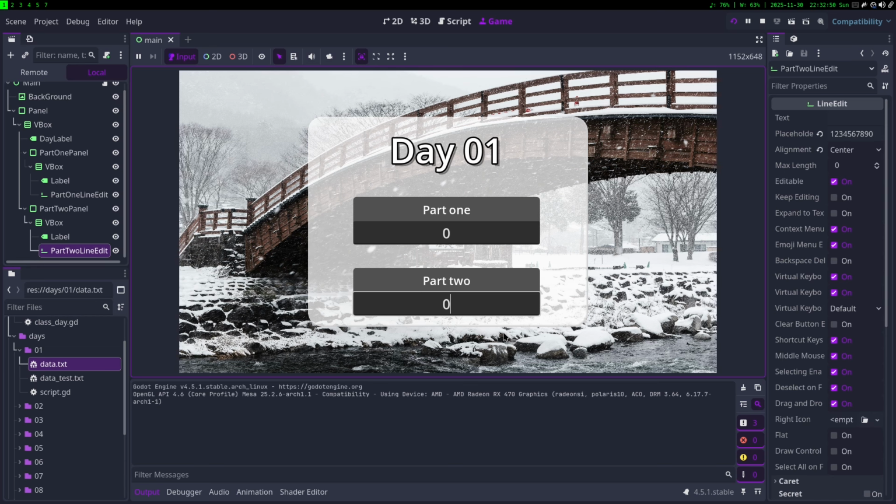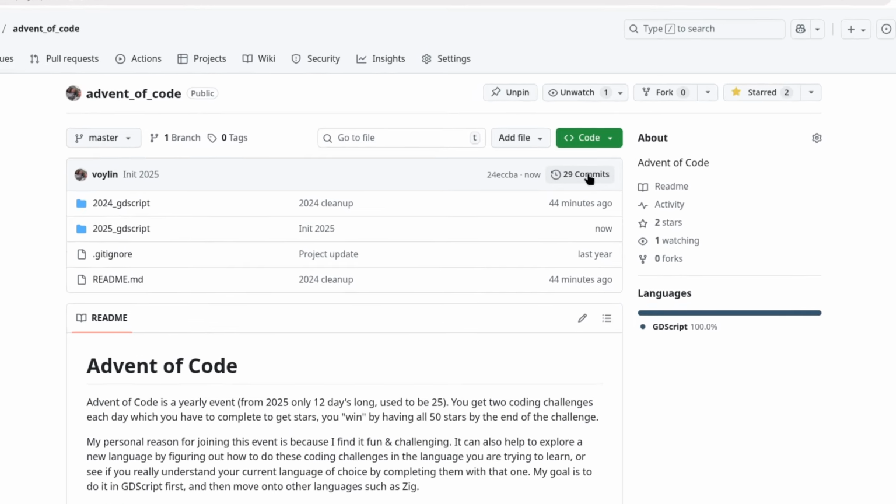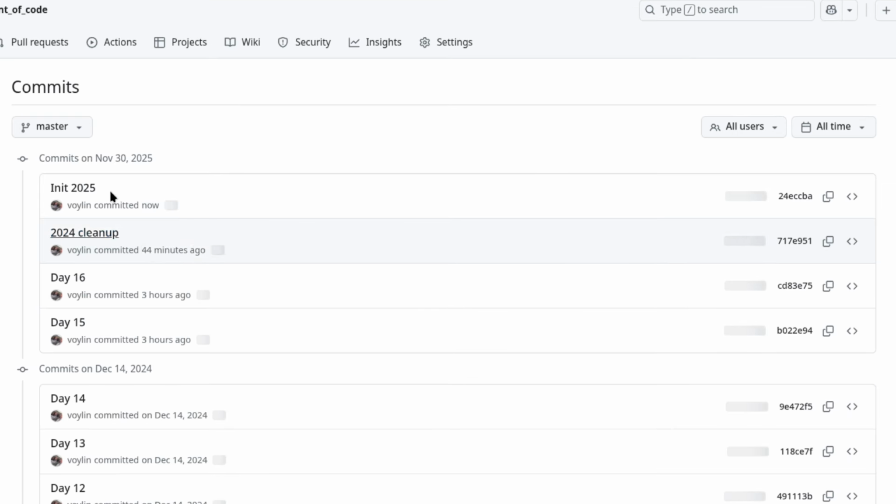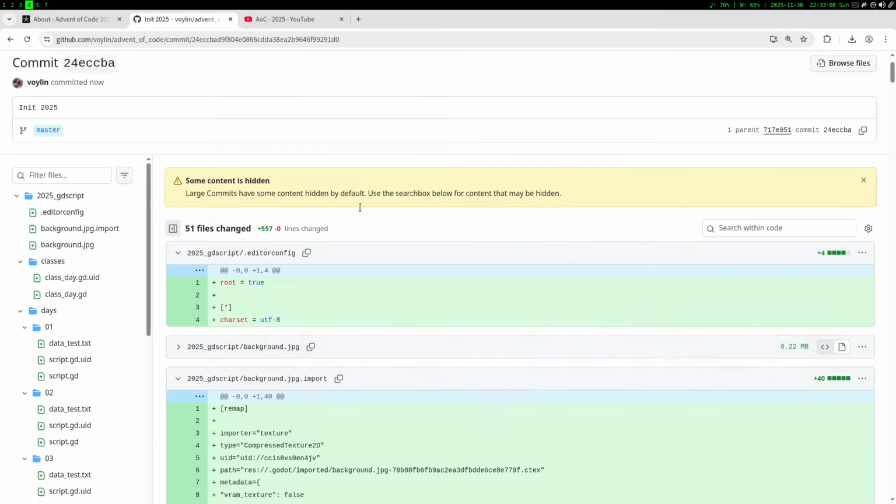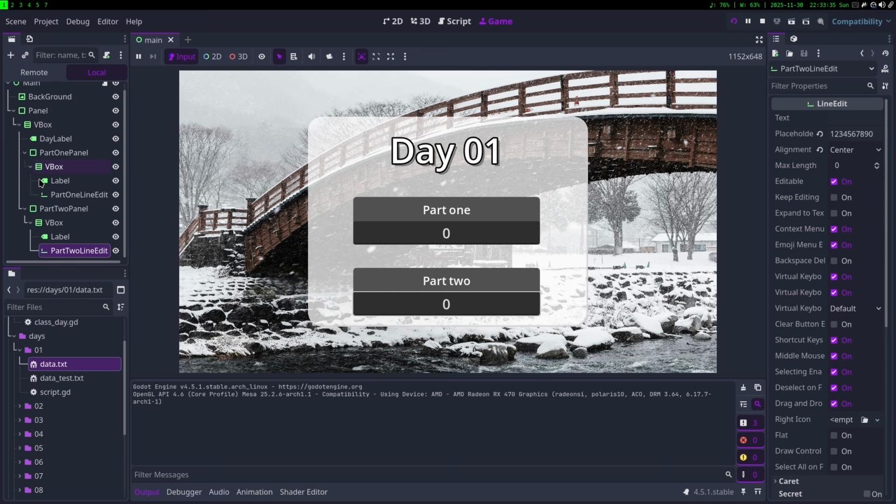And if you also want to use this template that I made, you can go to the GitHub repo under commits. You can see in it 2025, and you can probably just copy the files from this folder or do anything. It's a lot cleaner looking this year compared to last year. And I'm looking forward to tomorrow.